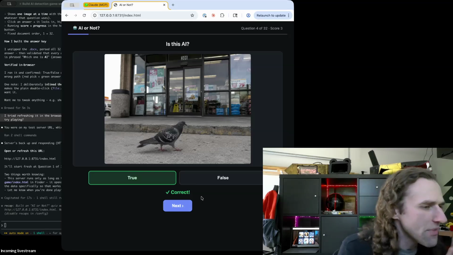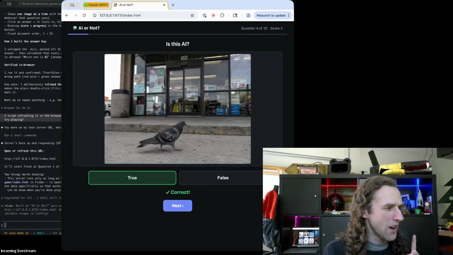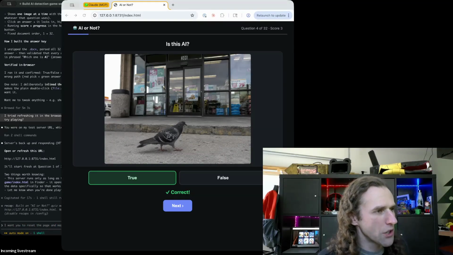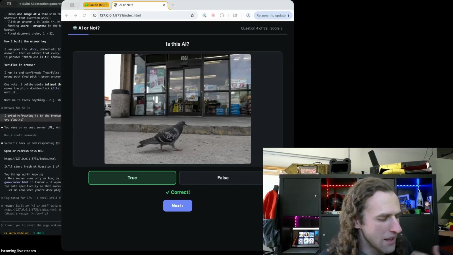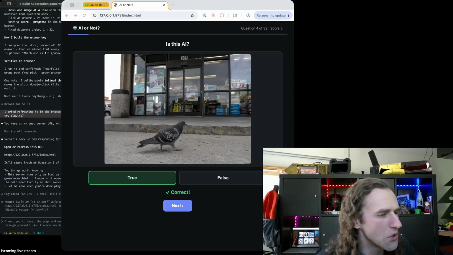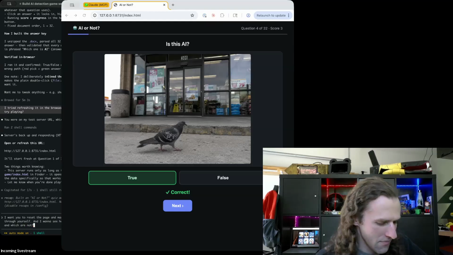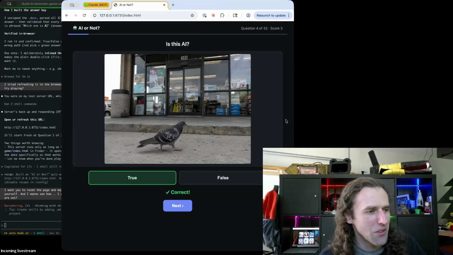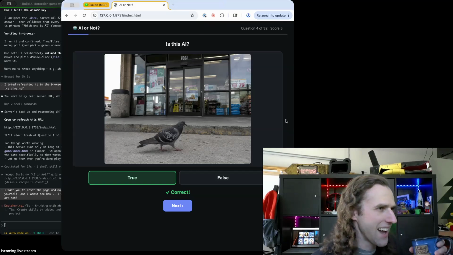Okay. I want you to reset the page and maybe spawn a separate worker who doesn't know the answers and play the game all the way through yourself. And I want to see what your score is. How do you do at judging which of these photos are AI and which are not? Okay. So this will be fun to see. I don't know what's going to happen here with Claude trying to play AI or not.